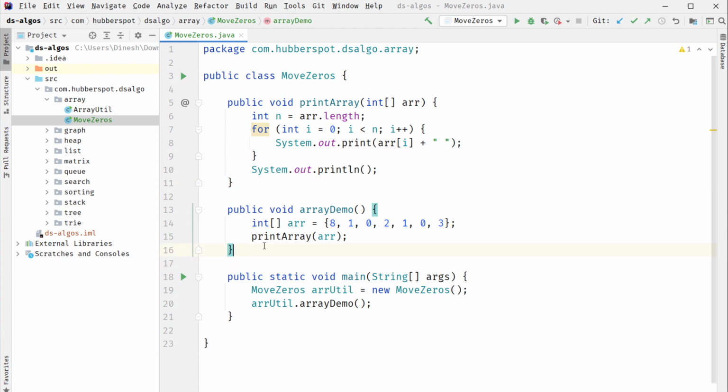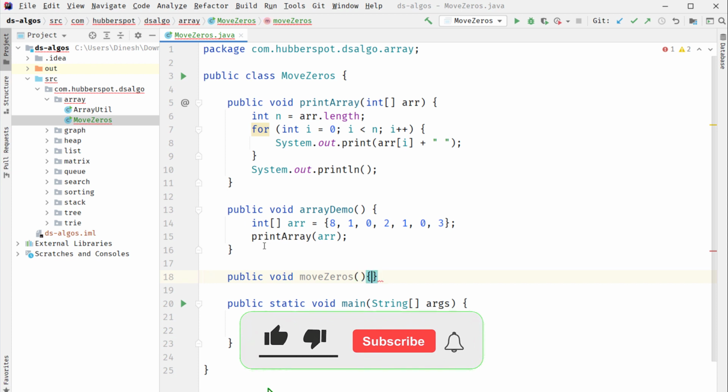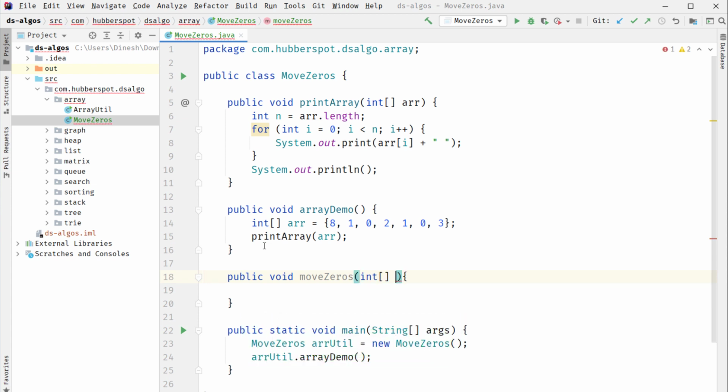So let's code the method. So we'll create public void. We give the method name as moveZero. And as we discussed in our previous video, this method will take one integer array and one value n, which is nothing but the length of the array.